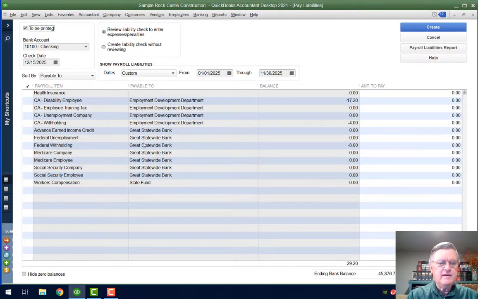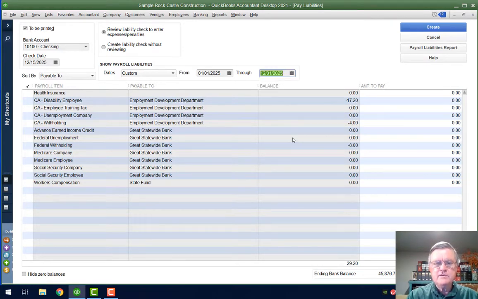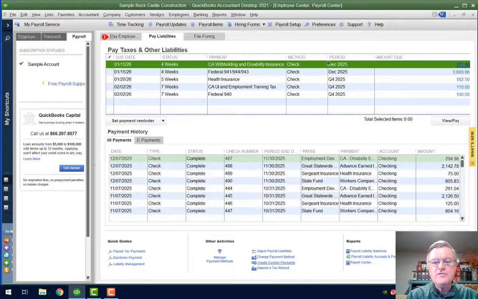and I think I may have used a different date. So hold on. Let's move that out to December. And there we go. So there's the retirement plan. There's the $41.40. I could pay it here. Most of us don't want to do that because having everything listed here is really nice. So here's how to set that up.